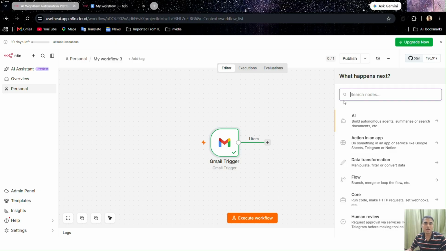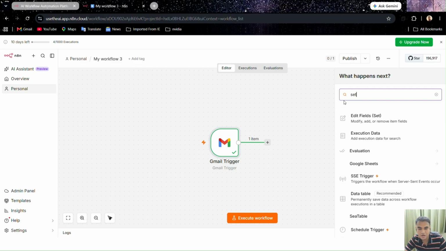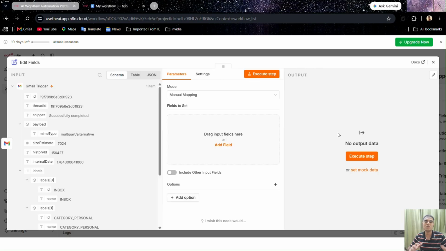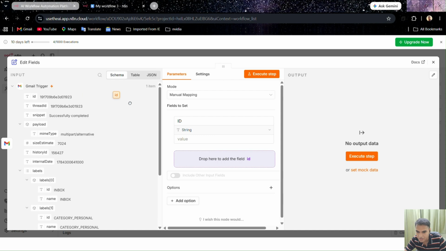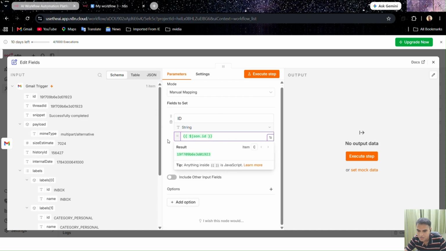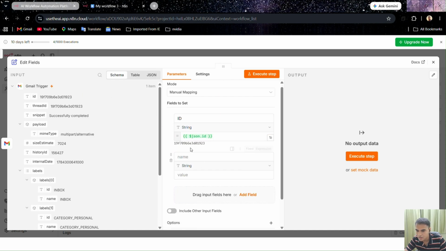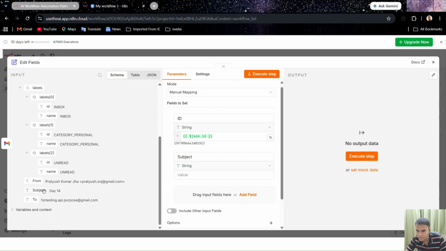After that we have to connect the set node. What this node does is it filters out information. Here I basically want an ID. Now, ID I can take from here. Then I want the subject of the mail. Then from where can we get the subject? Here is the subject.